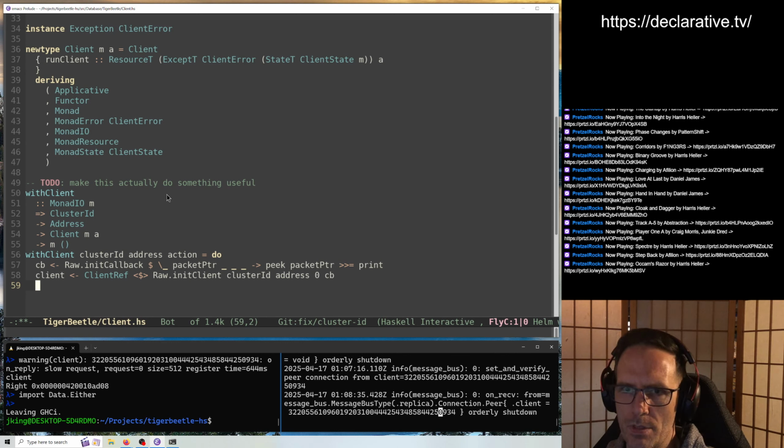Okay, so then to take our client action. Now that we have everything initialized, we should be able to run client, call it client action. That's not the end of the story. Then we need to peel off the state T from that. No, the resource T.